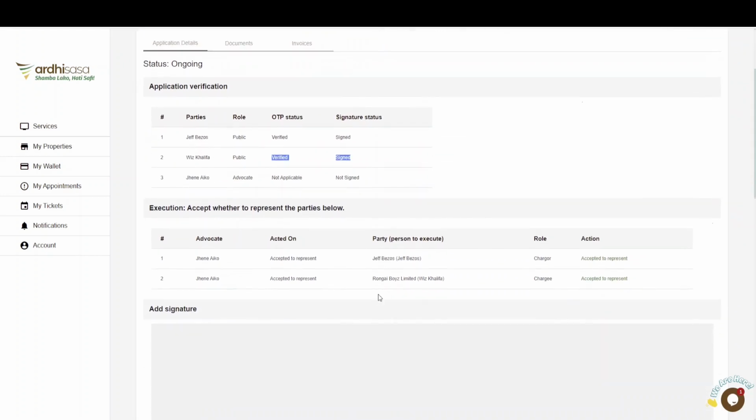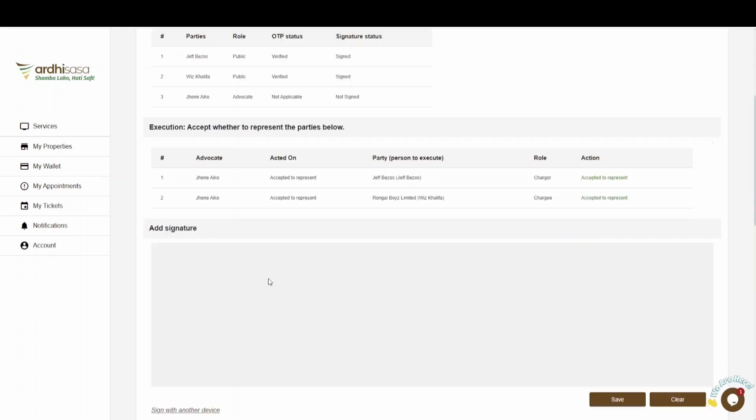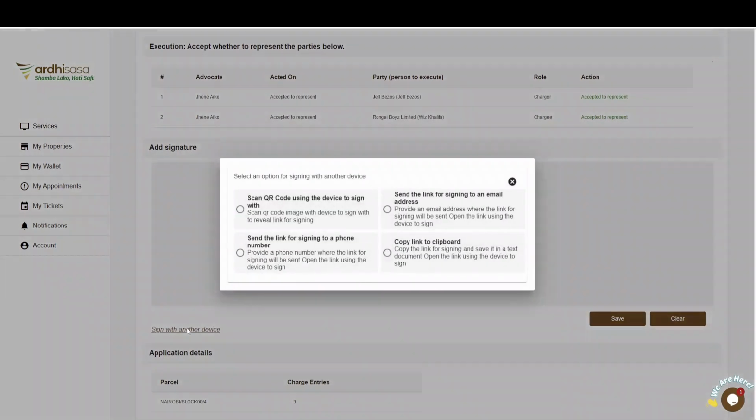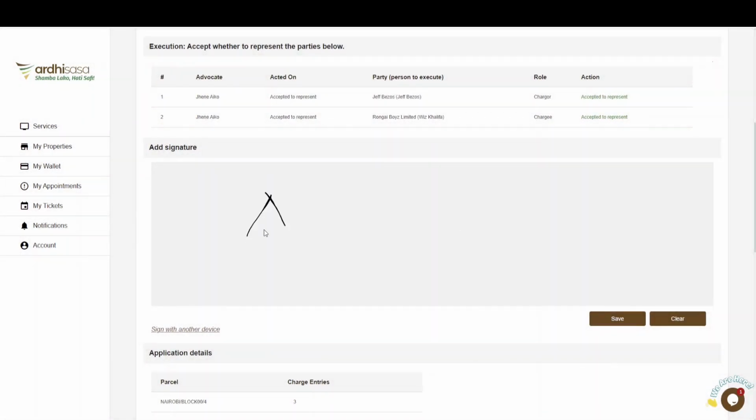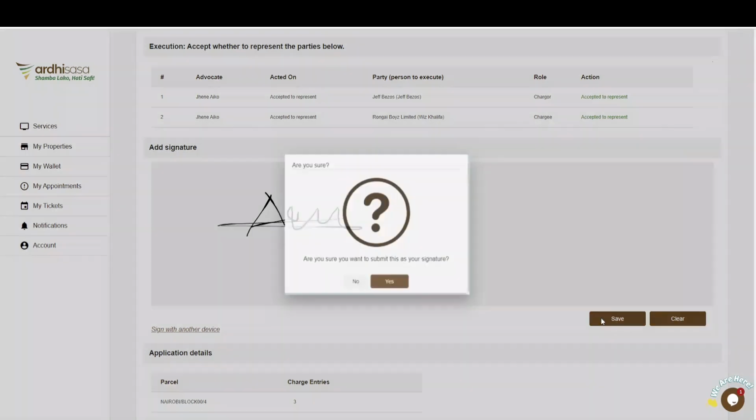As you can recall, the advocate held out on signing earlier on until the parties involved had verified and signed on the application. With them having verified and signed, you, the advocate, can go ahead and append your signature. You can then sign on the signing pad area featured using your mouse and click on Save. The second option is signing using another device using the 4 aforementioned options. So proceed and append your signature and then click on Save.